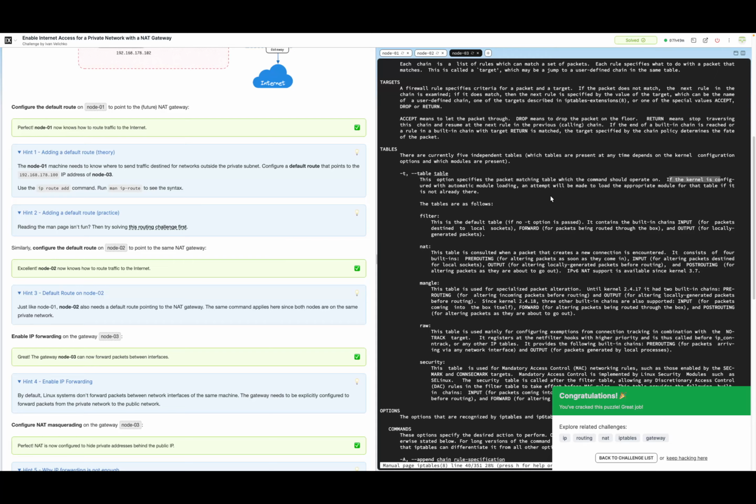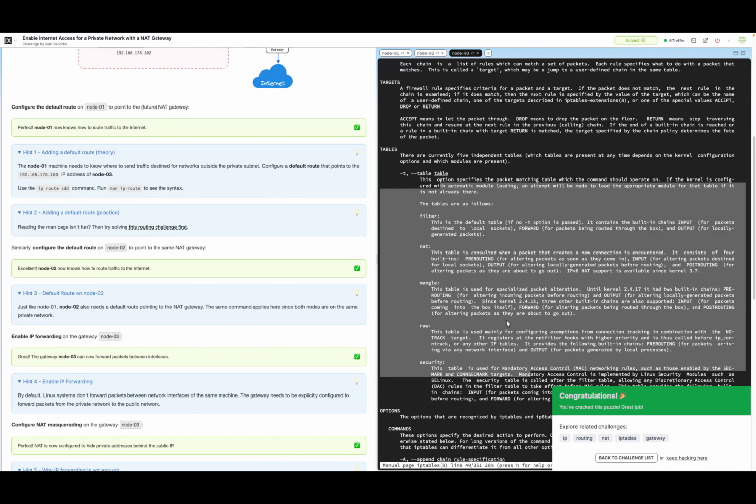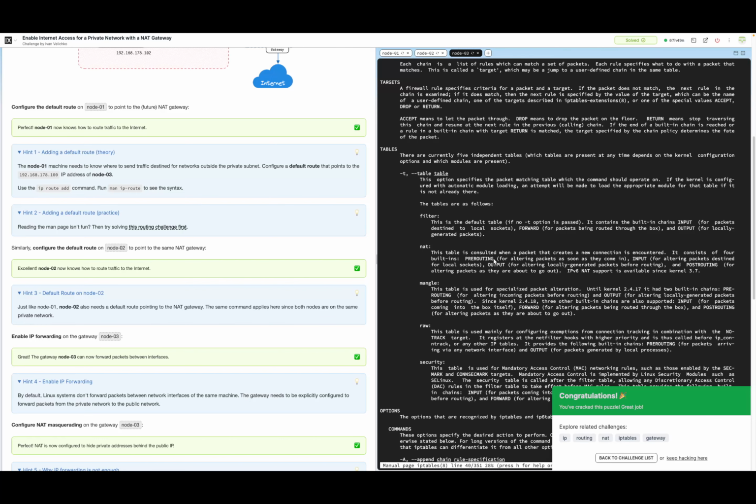There are five independent tables over here, which I'm not going to go through. If you have a -t option passed over here, it specifies the table. And with -t we have passed the parameter nat. What it does is that the table is consulted when a packet that creates a new connection is encountered. It contains four things: PREROUTING, INPUT, OUTPUT, and POSTROUTING.